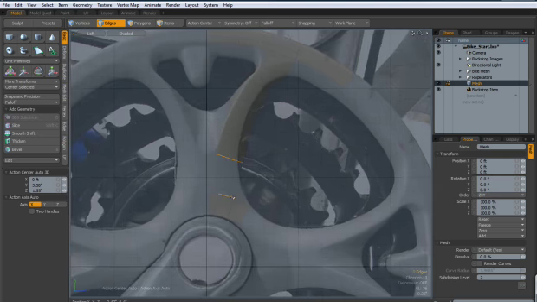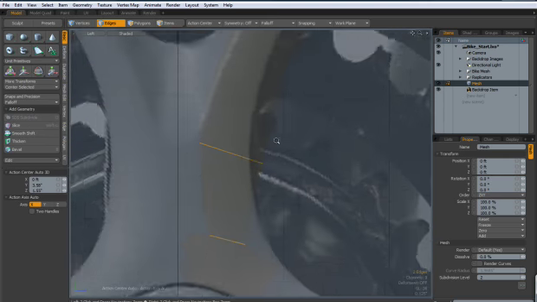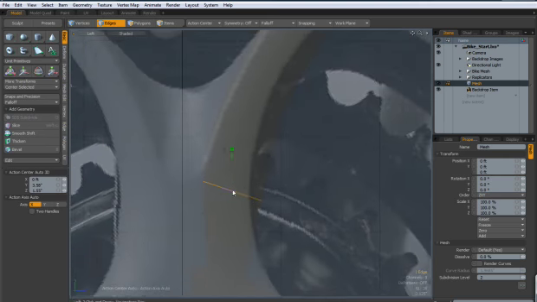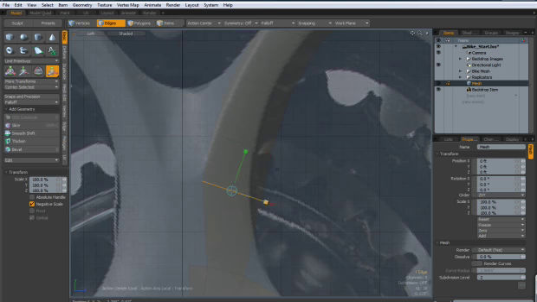And now I want to select those two edges and bridge them together. Now I need to go through and just scale these. I'm going to use a local action center. Scale them to create my basic shape there.